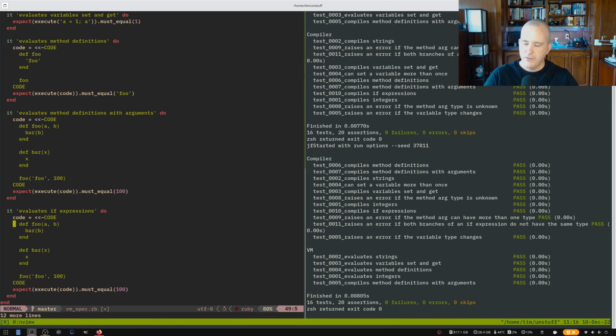Evaluates if expressions. This will be something like if 1, 2, else 3. Now we don't have anything that will ever evaluate to false currently. Everything is going to be true, even 0, because I'm kind of doing what Ruby does. The only thing that's false in Ruby is false and nil. So we don't actually have a Boolean type yet, but that's okay. We can at least see something happen here. So this should be a 2.